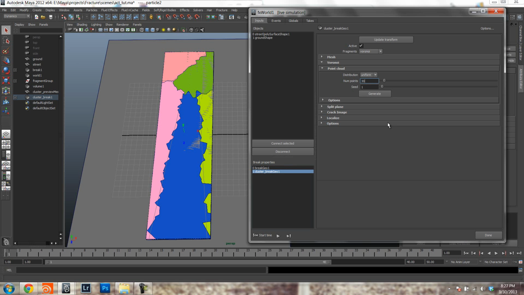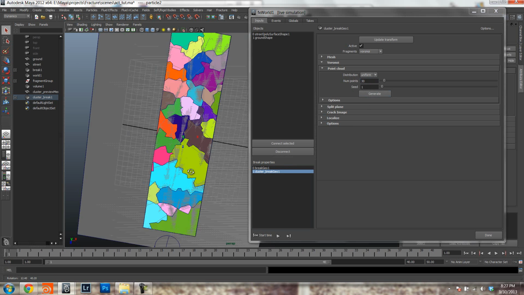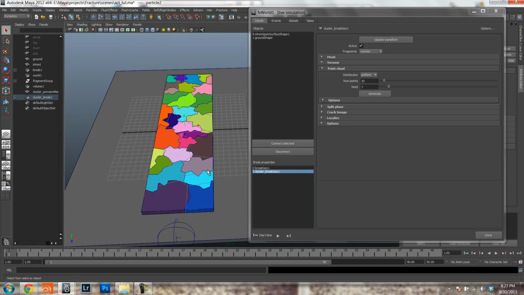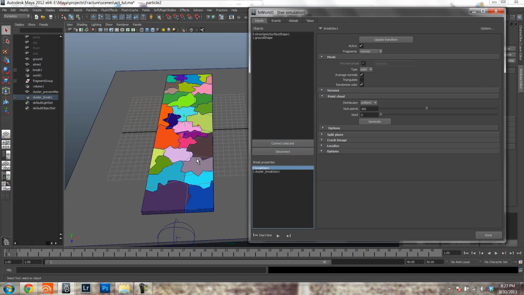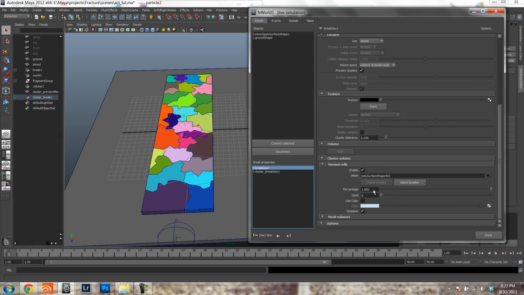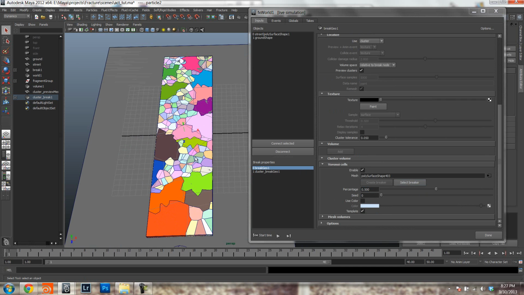So I'm just going to create 30 num points to get some more interesting clusters. Maybe change that to a different seed. Yeah, that looks interesting. But now everything is clustered. We don't want that. Let's say that we only want 50% of these fragments clustered. So I'm going to go back to my break geo node, localize, and in here the percentage I'm going to change to 50%, 0.5. Okay, and you can see that now only 50% of them are clustered.